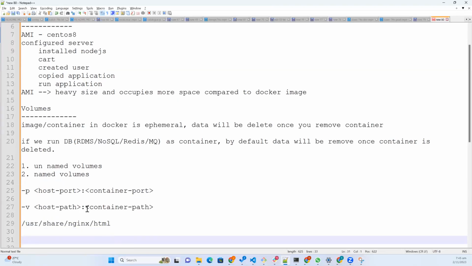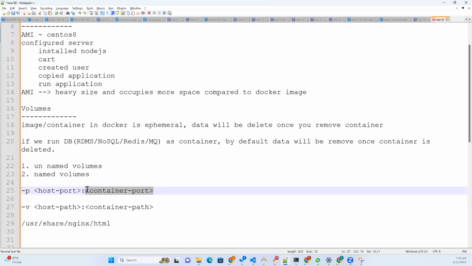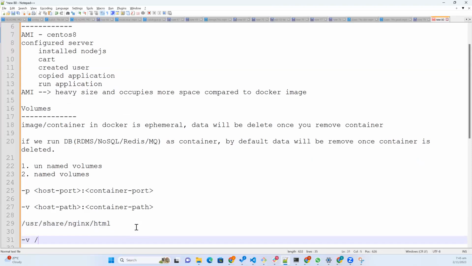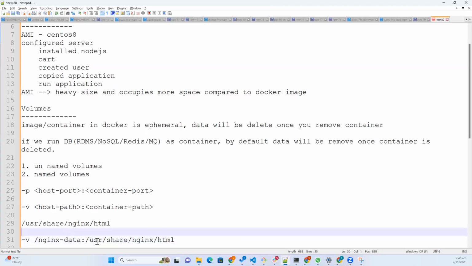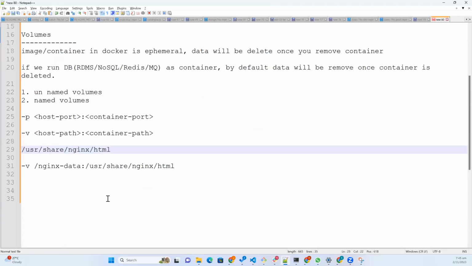So in this container, you cannot change this. This is already fixed by the container, just like the port is fixed by the container. So the path is also fixed by the container. Now what I can do here is I can create some directory like nginx-data in my system, and then I can map this with the container directory, so that even when you delete this, this will be persistent. Okay, so that is the characteristics of volumes.